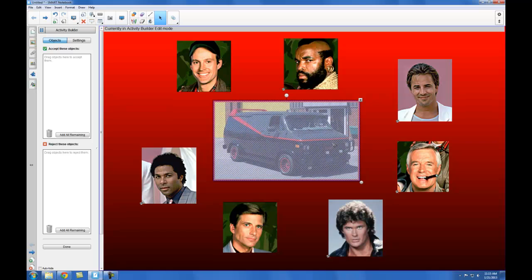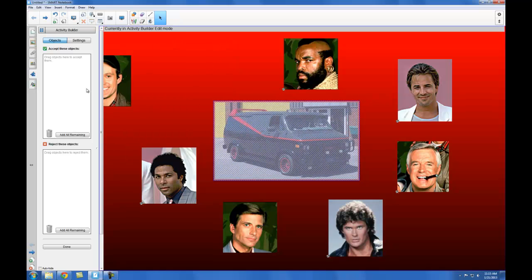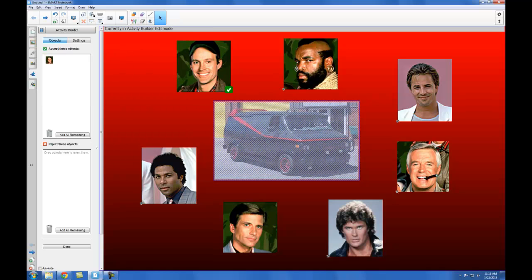Now you can see it got its lines on it, so I know it was selected properly. Over here on the left, there's two boxes now. Drag objects here to accept them, and drag objects here to reject them. So I want Murdoch to be accepted, I want BA to be accepted. You can see when you add them, they get the little check marks, and you can see their pictures right there. So you're certain that you did it properly.